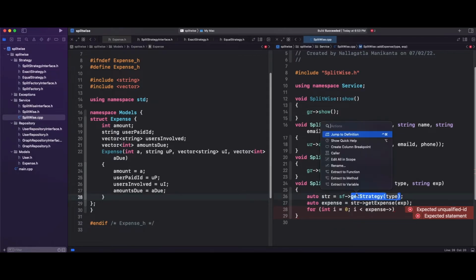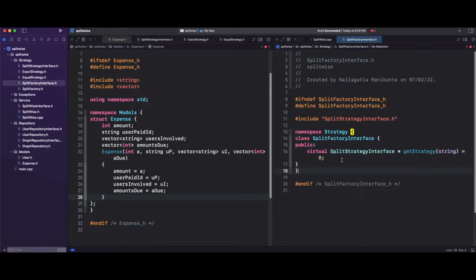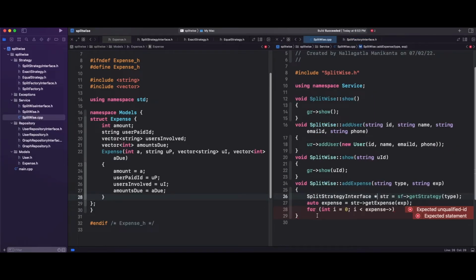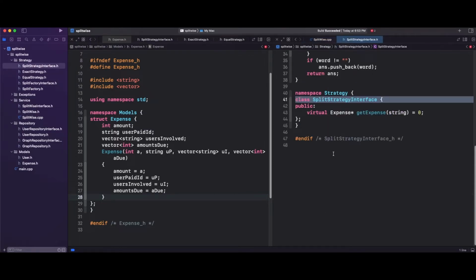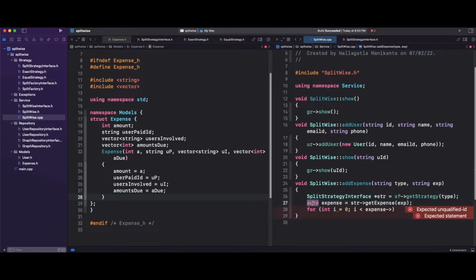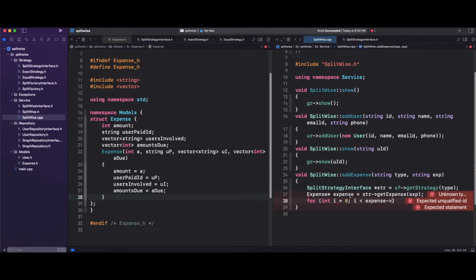Okay. So first of all, what is get strategy giving me? Get strategy gives me a split interface. So I will do something like this. So now get expense. Okay, there is nothing like that. Why? Get expense. I have an expense type here. Then here in expense, for integer i, unknown type name.